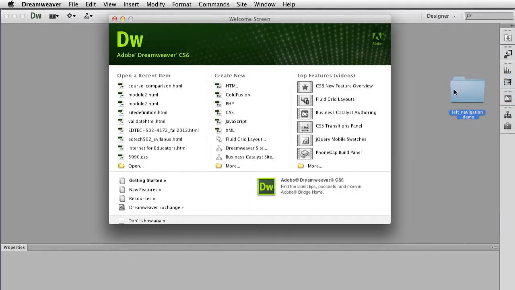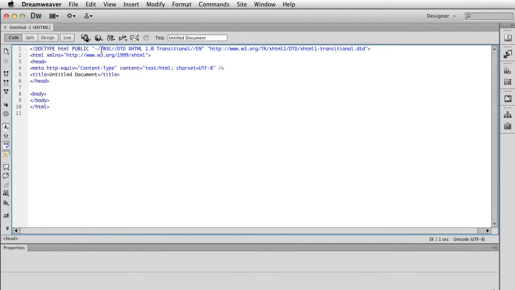So just like that, I have a folder on my desktop where I'm going to store all my files that I can then use this site definition that I just created to connect with the URA server. The first thing I'm going to do is I'm going to hit create new HTML. So in this case, I'm just using the XHTML transitional doc type, and that's fine.